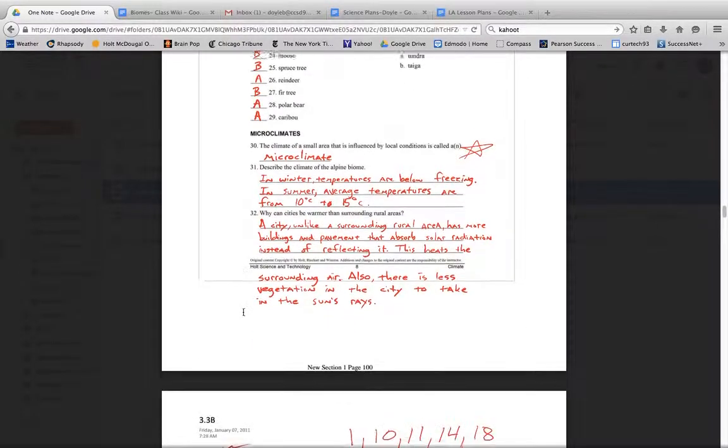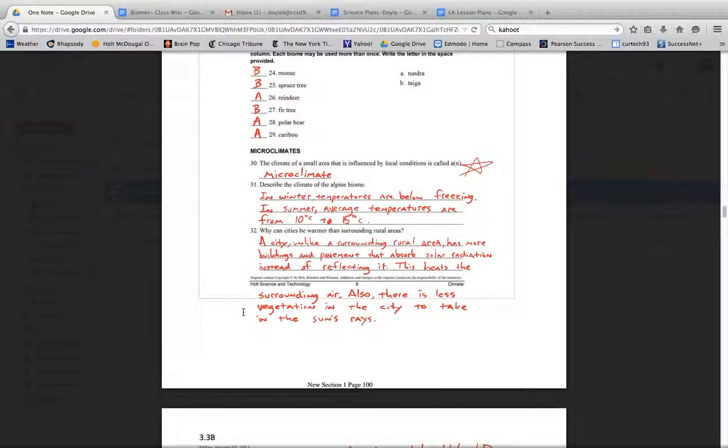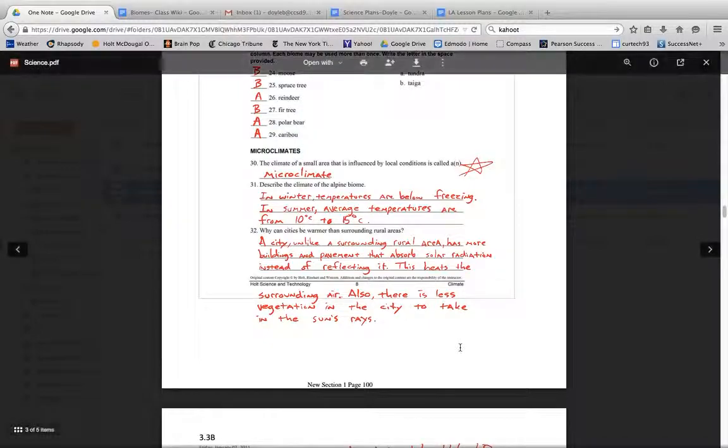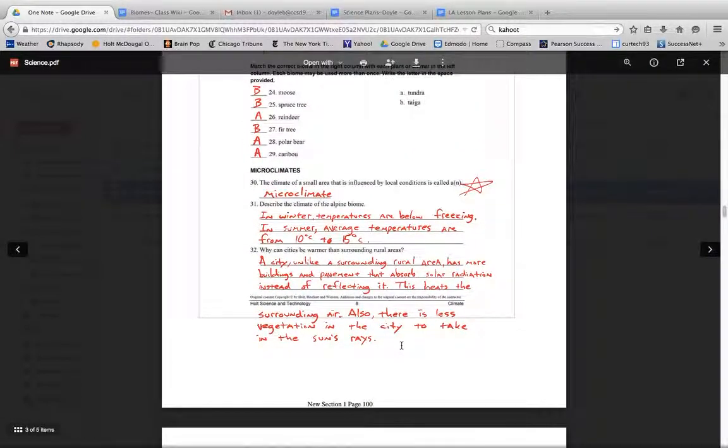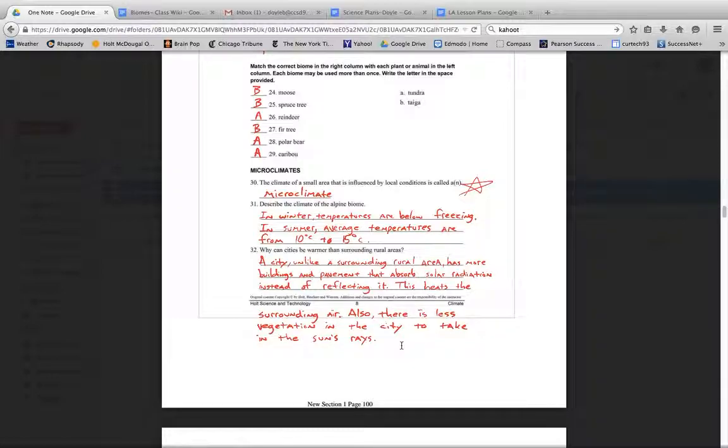And that's important when we start talking about global climate change. All the cities and towns and pavement and roads and buildings, all that has an effect on the overall climate. So to me, that's interesting. All right, so those are your answers for the two directed readings. Make sure you make the corrections.